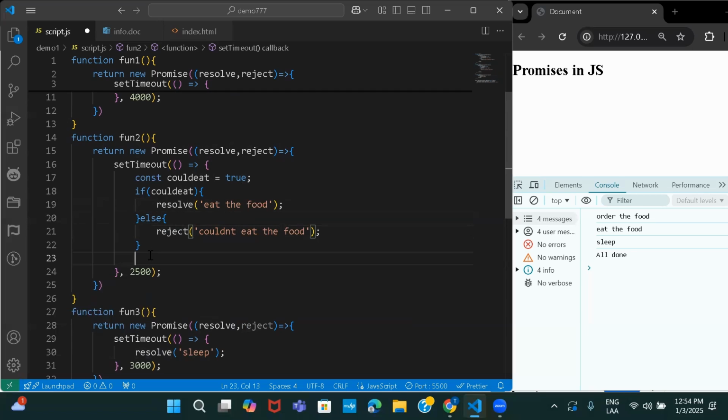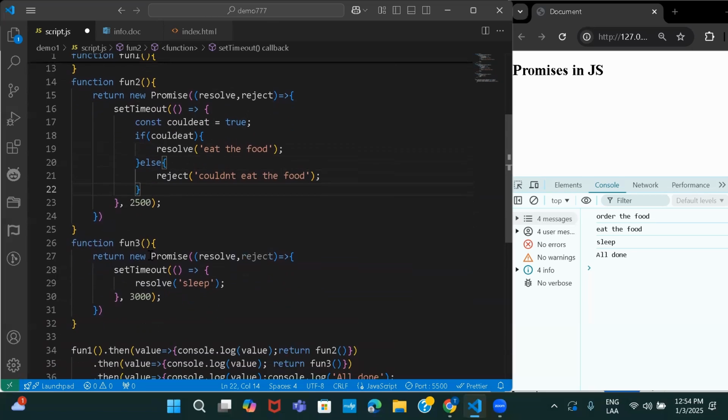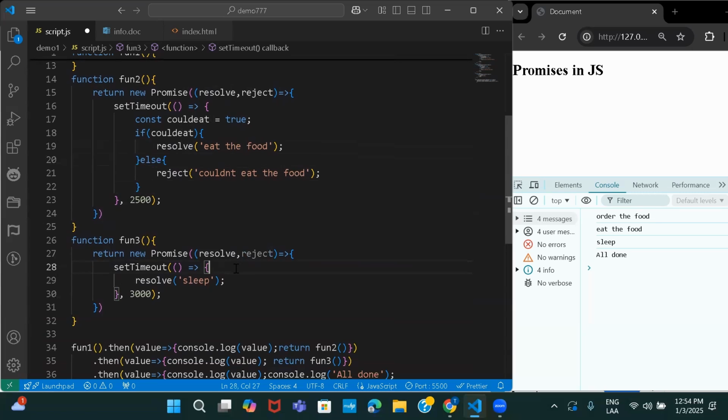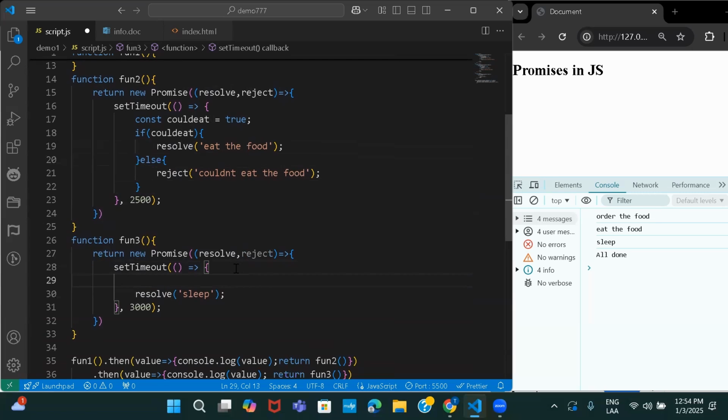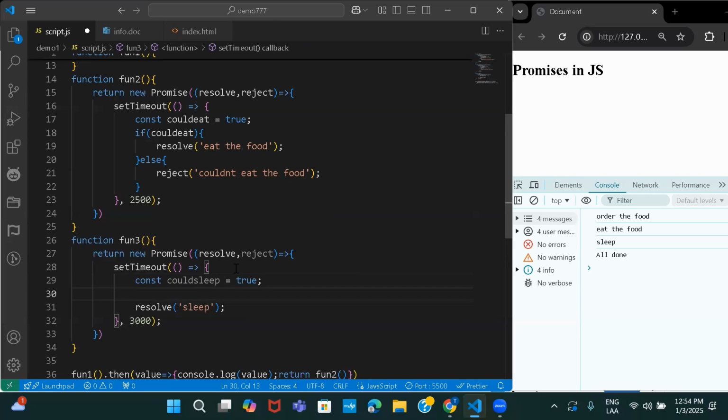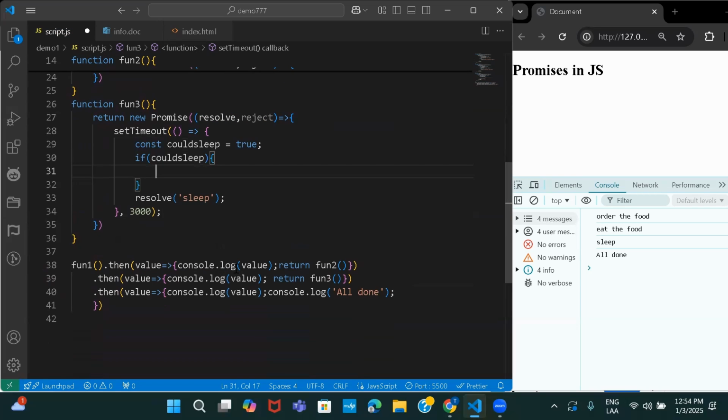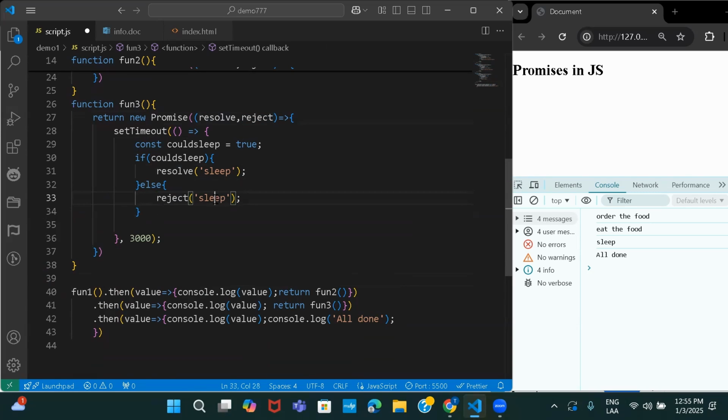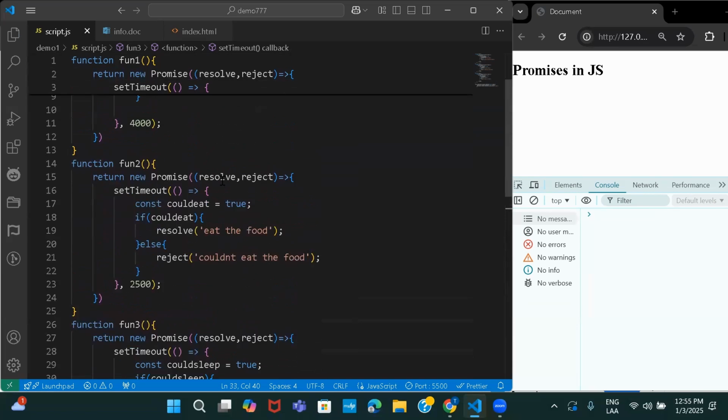All right, and similarly we'll add one more condition to the function 3. So for that we'll include another variable. We'll declare a variable here, const could sleep, and I'll set it to true, and here if could sleep, then I'll return resolve, otherwise I will return reject. Here it should be reject. All right, and then here we'll pass a different message, could not sleep. All right, now we have both resolve and reject in all the 3 functions.